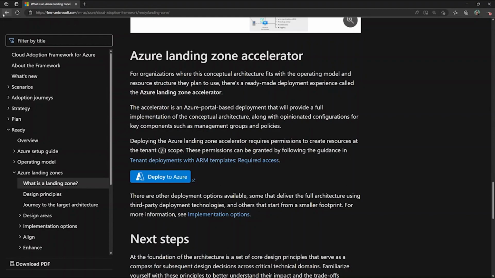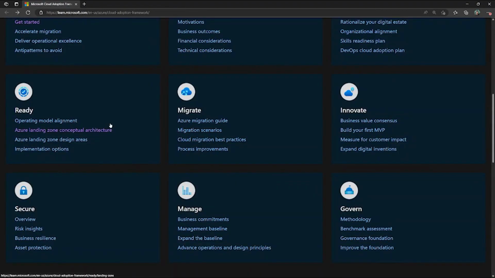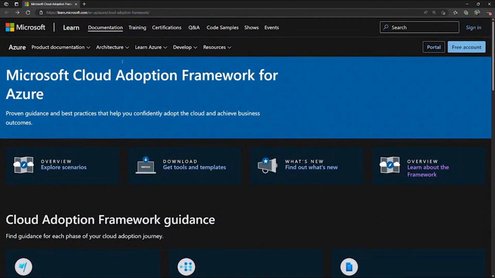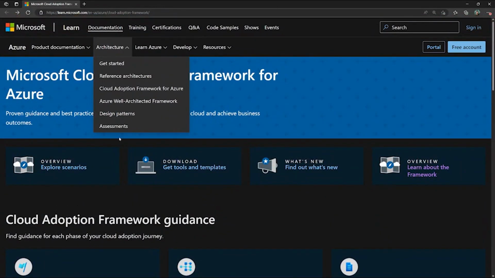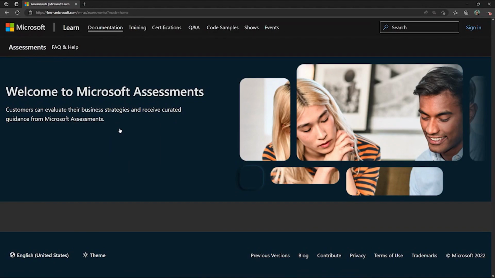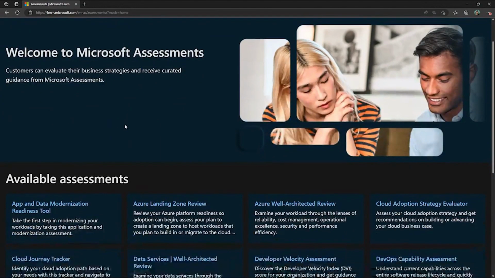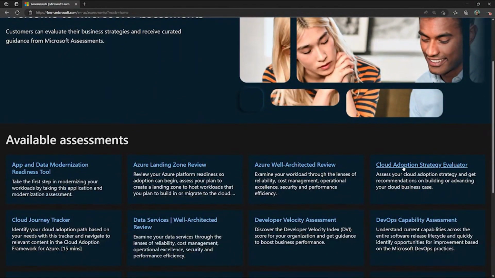This is just one of the sections in the Cloud Adoption Framework, but today we're going to be taking a look at some of the assessments which will help us to get started with Azure. So if we scroll up to the top and go to Architecture, let's take a look at Assessments. Under Assessments, we are going to be having a look at the Cloud Adoption Strategy Evaluator. So let's take a look. Right here, it says, assess your cloud adoption strategy and get recommendations on building and advancing your cloud business case.